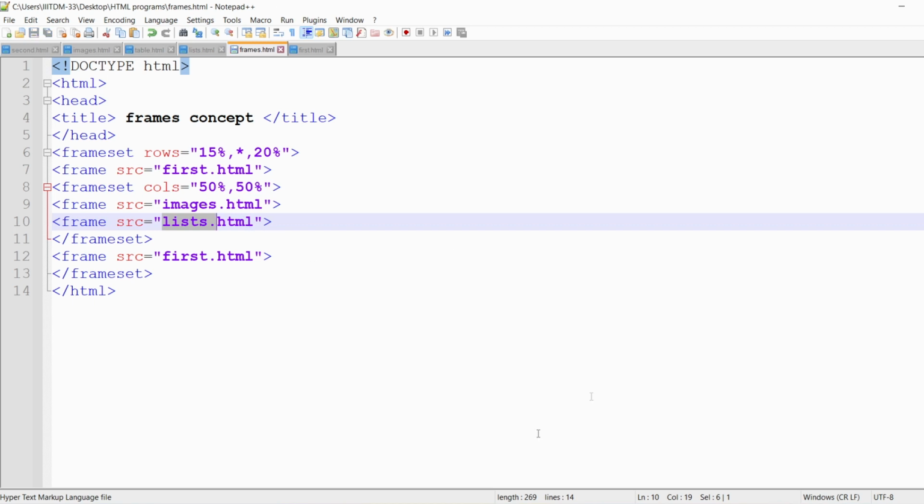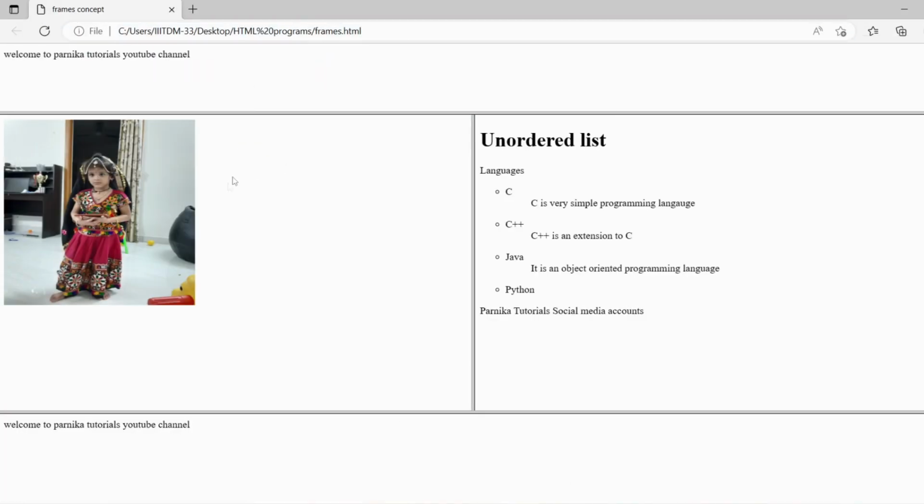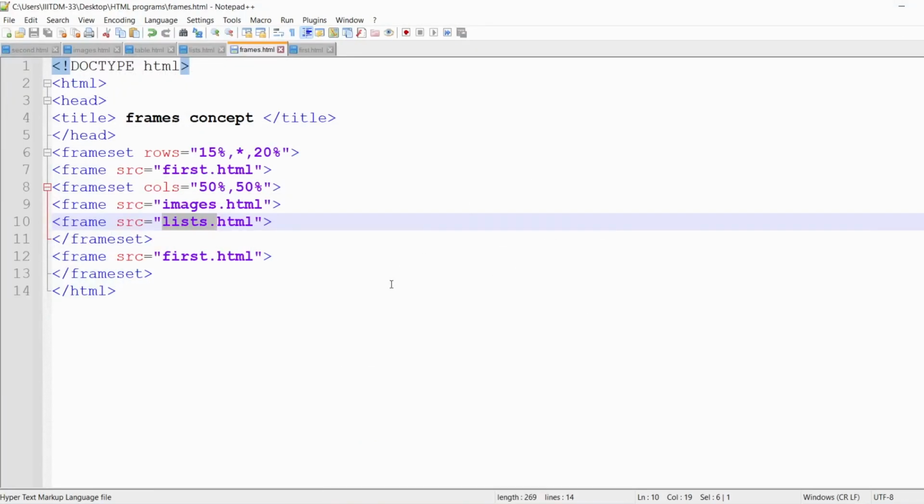Now let me save this one, open the browser and refresh it. Now you can see we have divided this browser window into multiple sections. First we have divided into 3 rows, and then the second row we have divided into 2 columns. Like that we can use the Frameset tag to divide the browser window into multiple frames. Now let me discuss a few attributes which are there in the Frameset tag and also the frame tag.